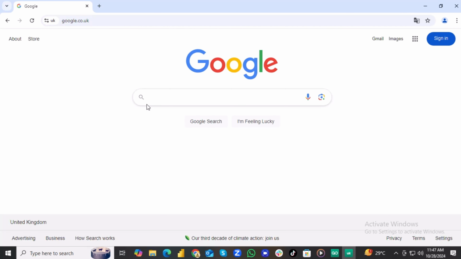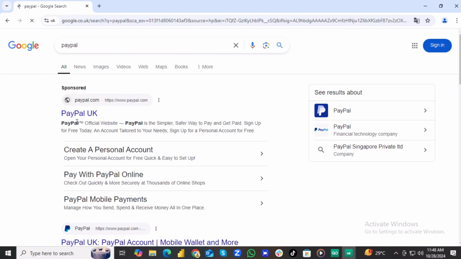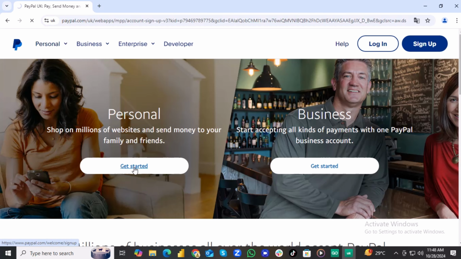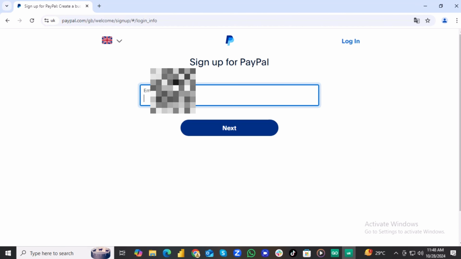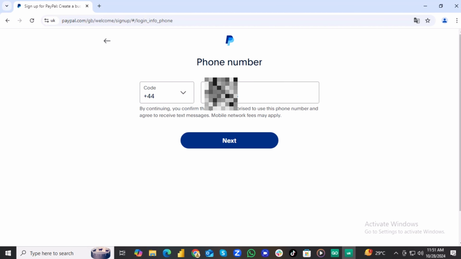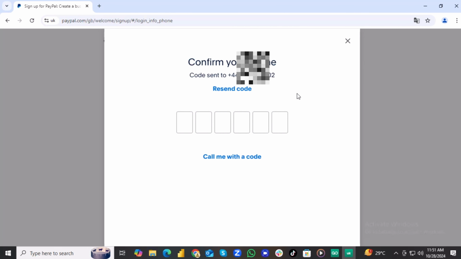Now, search for PayPal in the browser and click on the first link. Select a personal account, sign up with your email, and hit Next. Here's where things get interesting. You'll need a UK phone number. How do we handle that? Add a UK number for verification. You'll get a code to confirm it. Once verified, you'll create your password and set up your security details.